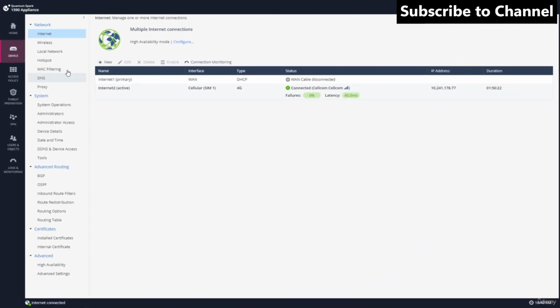Back on my appliance, from the device internet, I can see the external interfaces. In this case, I have two. One was connected directly to WAN, and the other one is connected over cellular using a SIM card. I can see one of them is connected and active, the other one is disconnected.